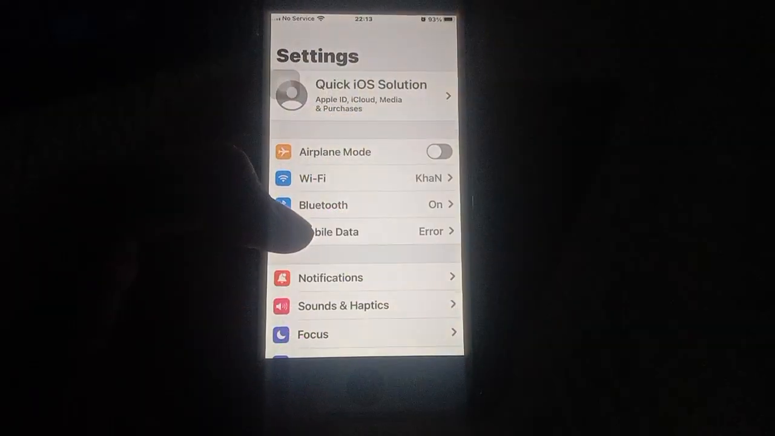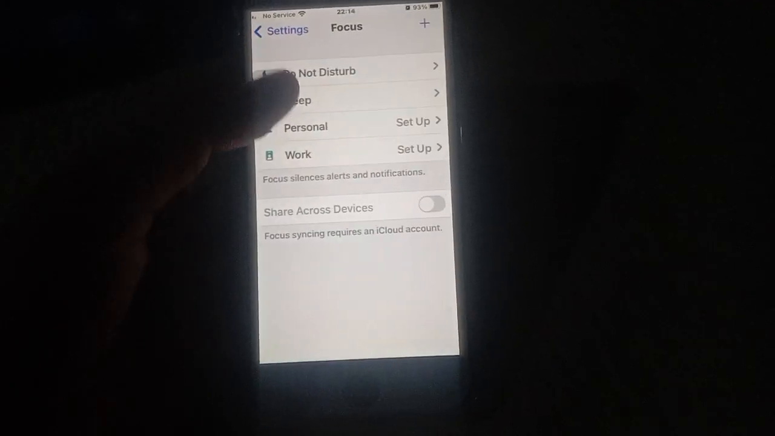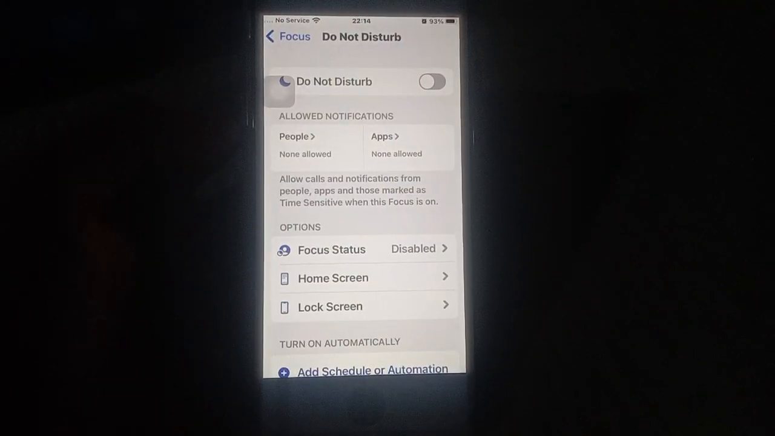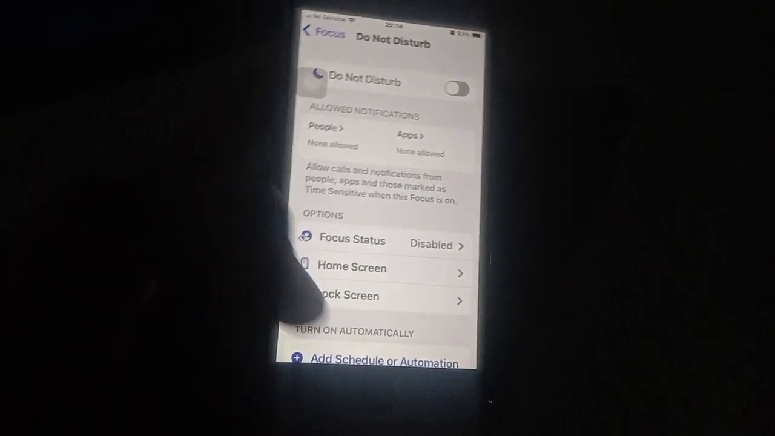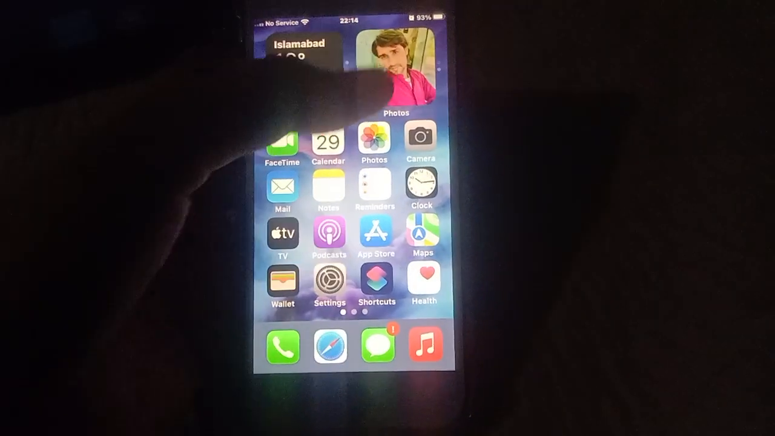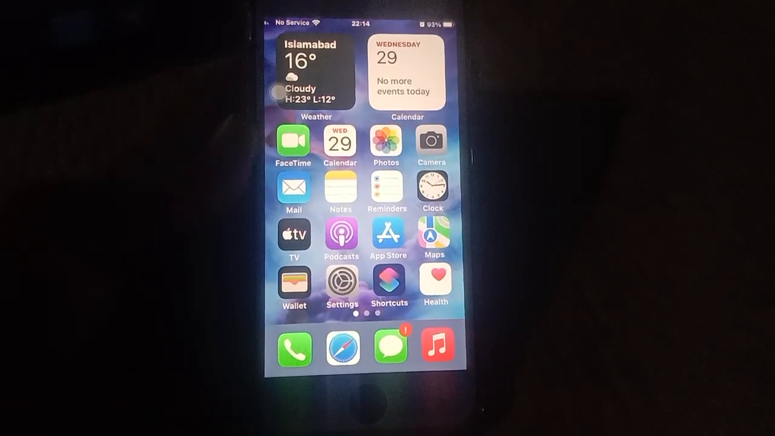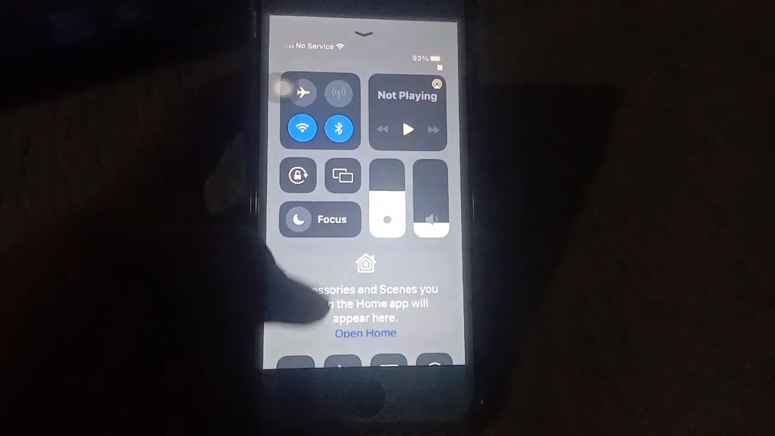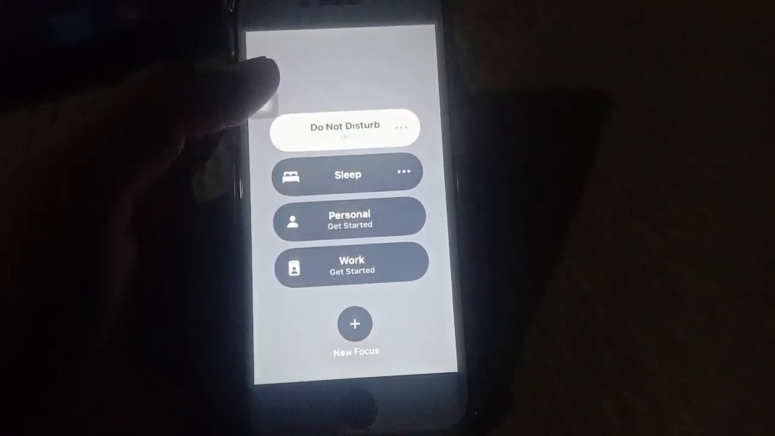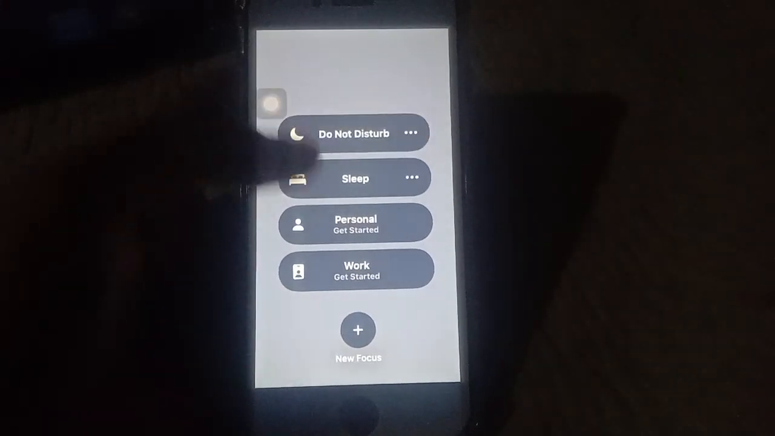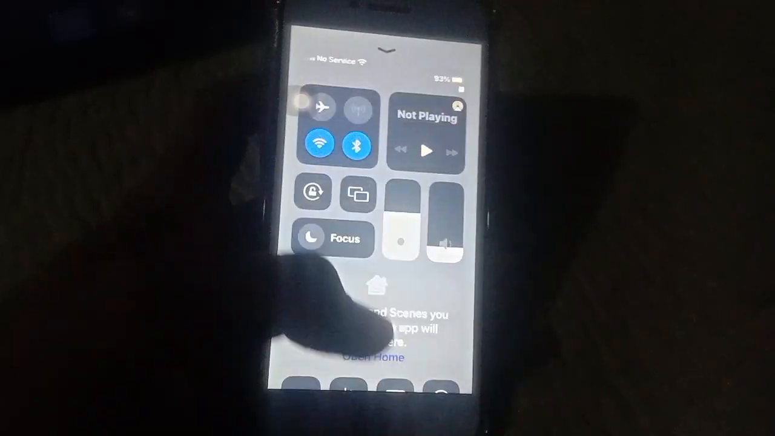So you have to open the settings, click on Focus, click on Do Not Disturb mode, and turn it off. I have already turned it off. Then the second method to disable Do Not Disturb mode: open the Control Center, click on Focus, click on Do Not Disturb mode, turn it on and then turn it off on your iPhone.